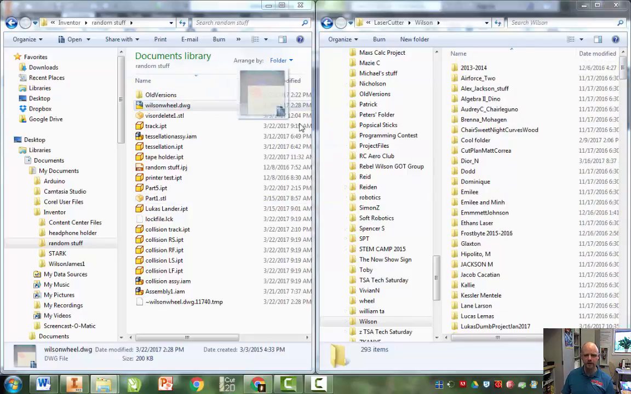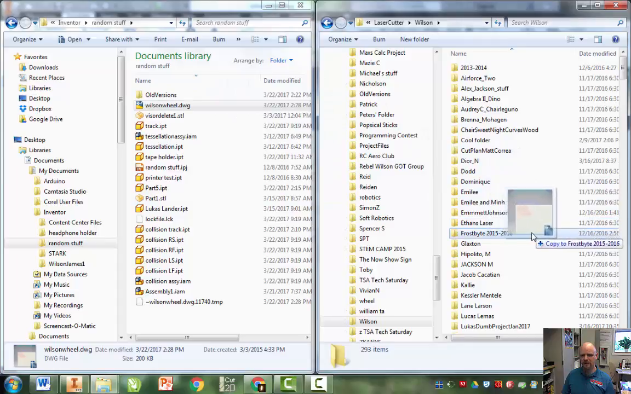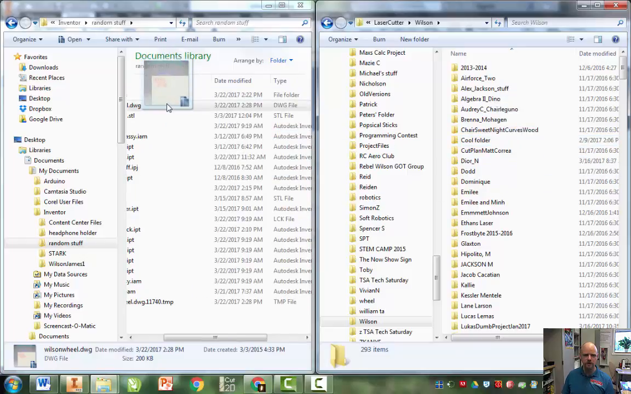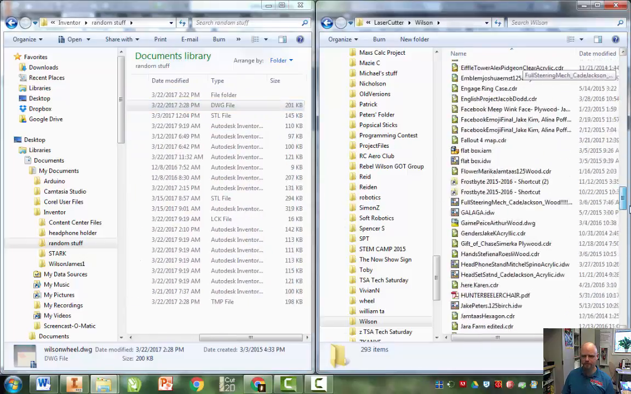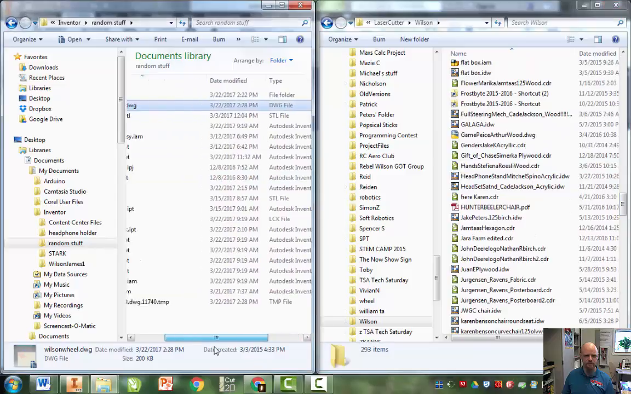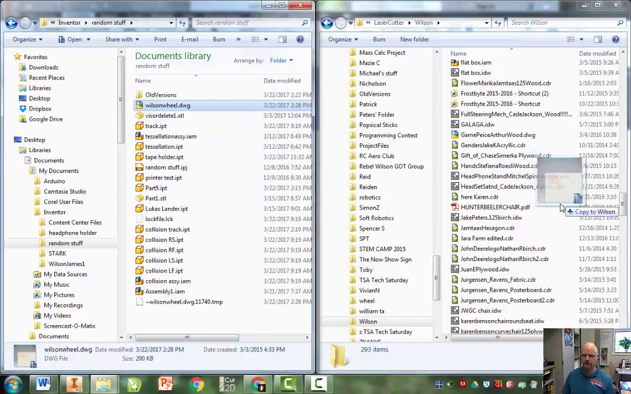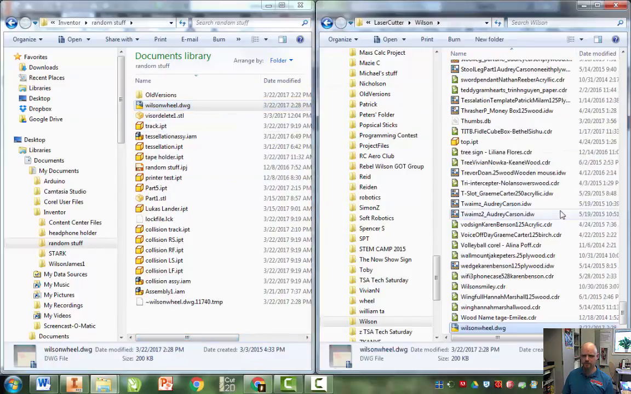All you're going to do is grab that file. Now, you see how it's trying to put it in some other kid's folder? Copy to chair, copy to cool folder. What we want to do is scroll down till it's just files. Drag that over, copy to Wilson. There it is. Now I can follow the instructions in Laser Cutter 102, find that file, use the laser cutter, and print it out.